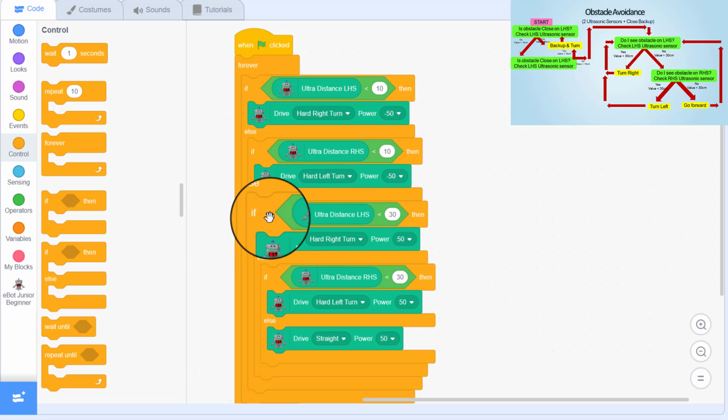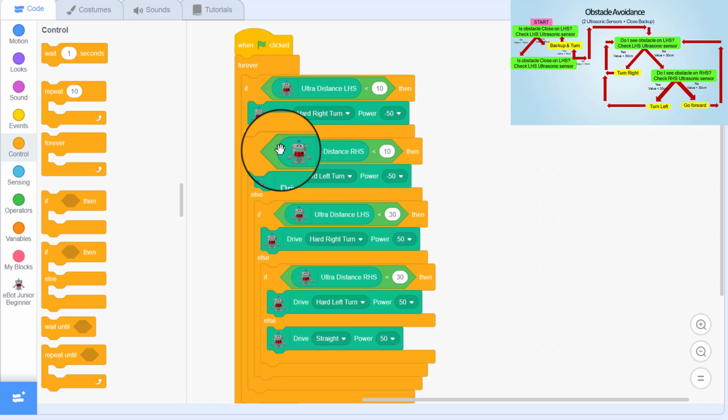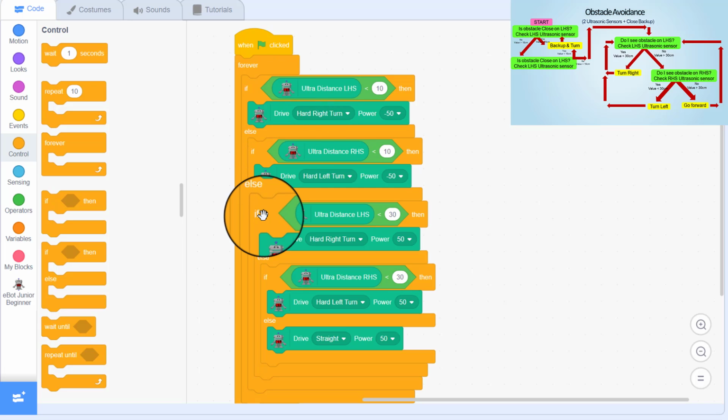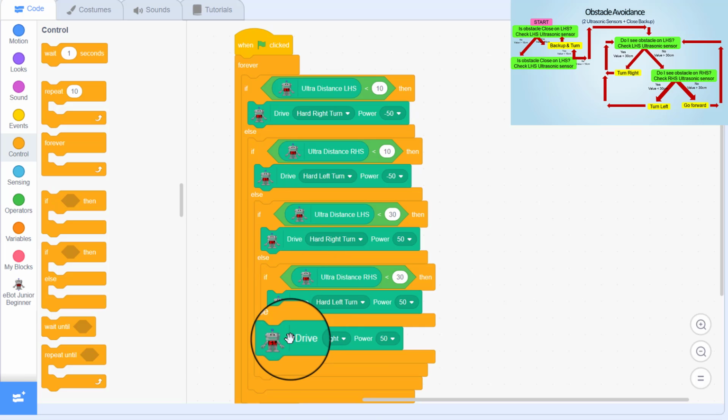And then in this else, if that's not true, it means that neither the left nor the right sees something up close, in which case we simply do our normal algorithm of turning if we see something less than 30, or going straight if both of them are greater than 30. Okay, so that's it. Thanks very much for listening.